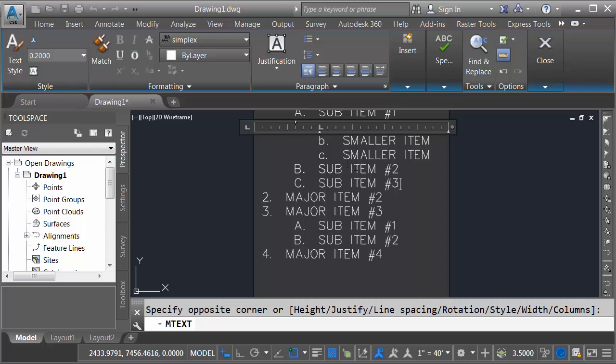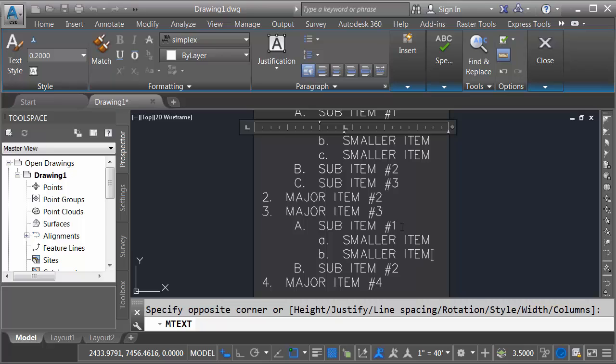We'll do one more. I'm going to create a lowercase letter list underneath sub-item A here under major item 3. Let me press enter. We'll backspace to take that one out. Lowercase a, tab. Once again, automatically jumps over and lines up with the other ones. We'll say smaller item, smaller item.